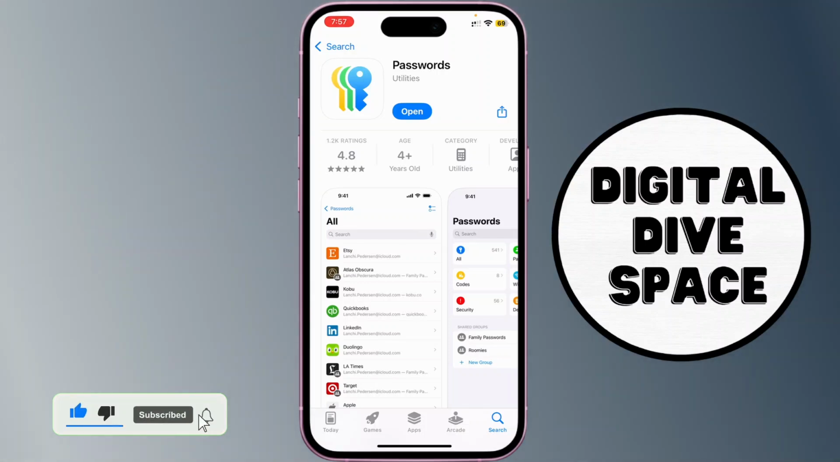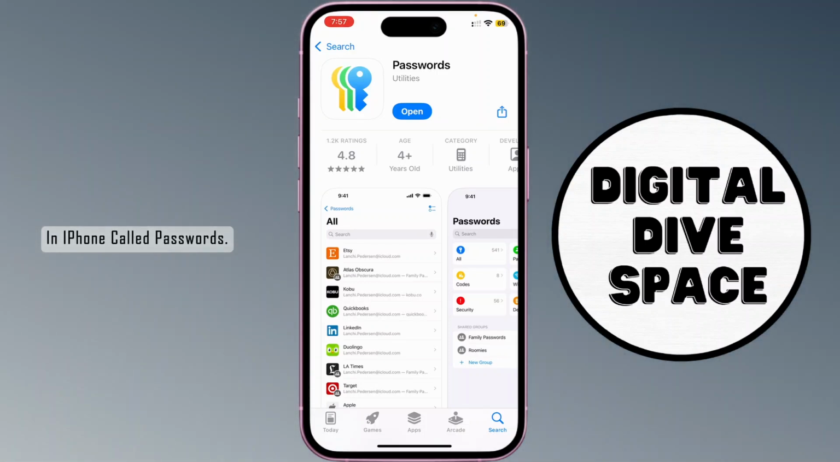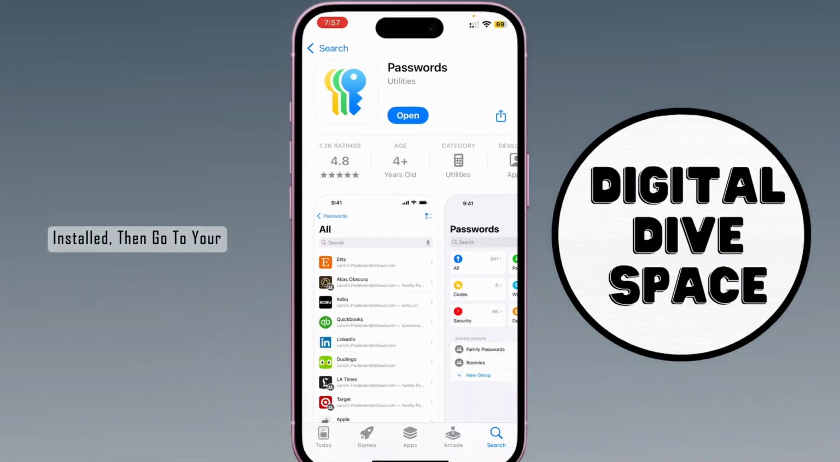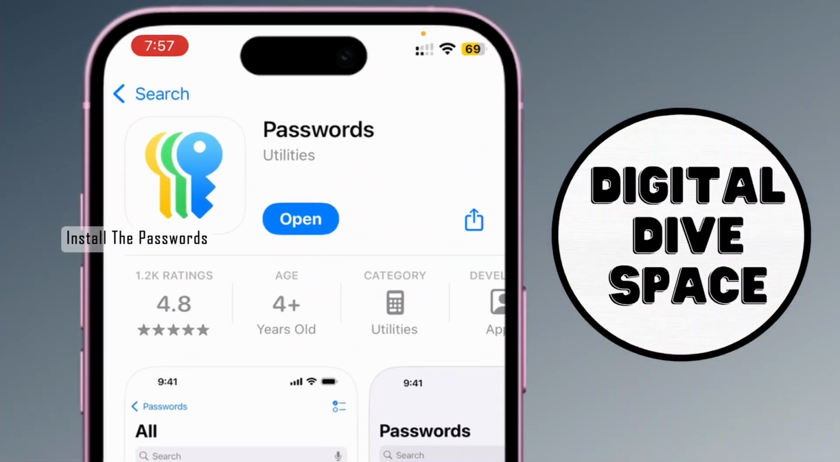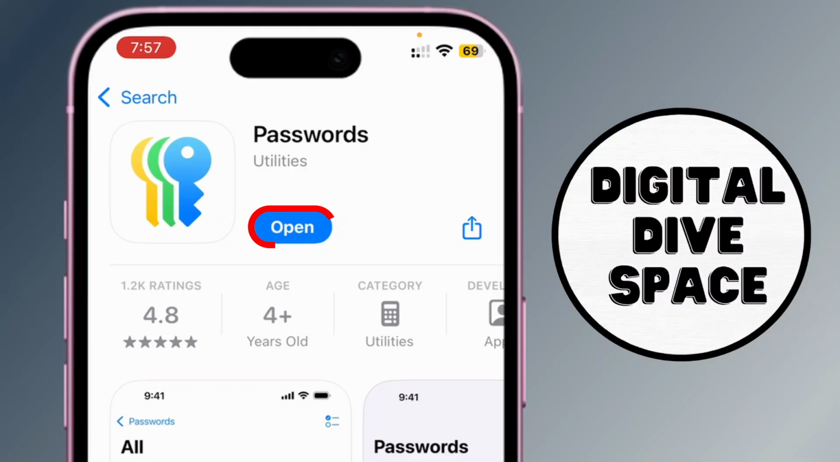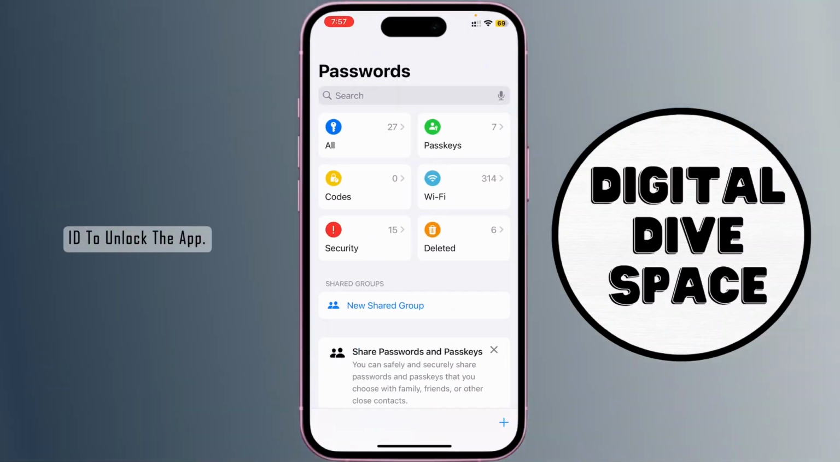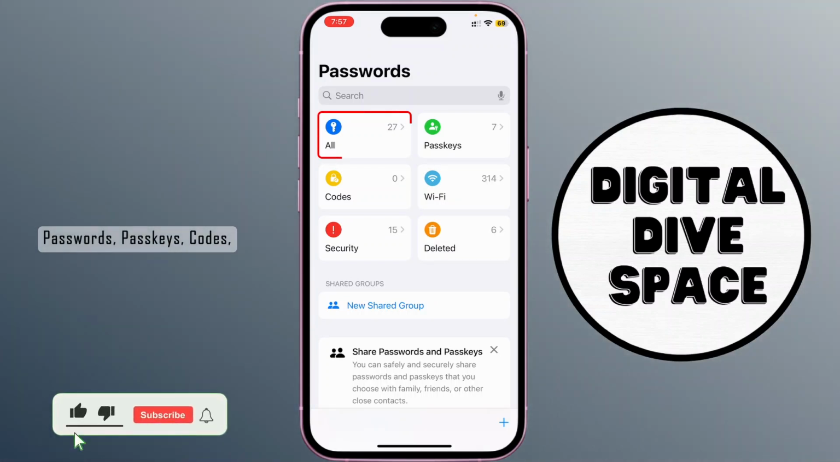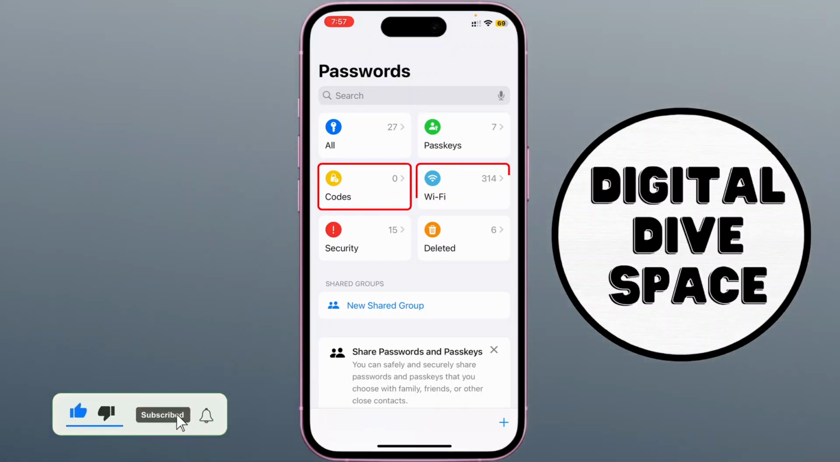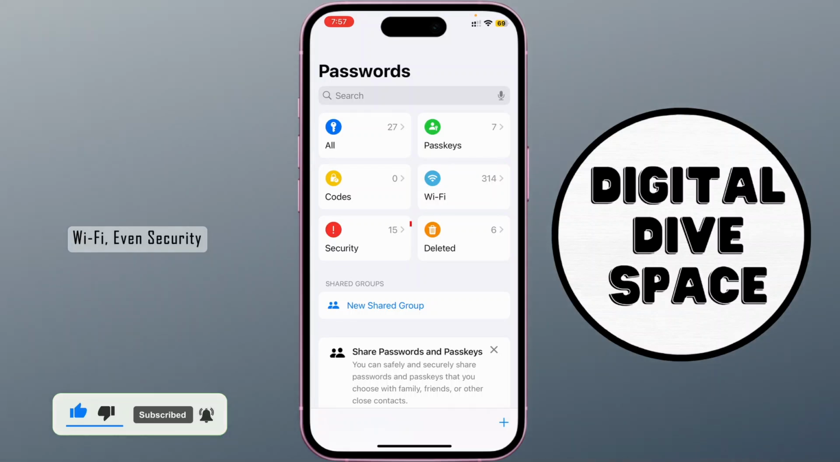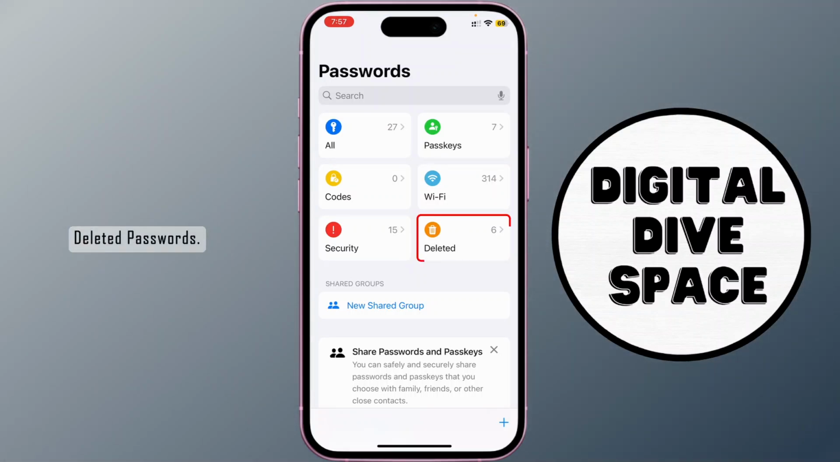Let's dive right in. So there is a built-in app in iPhone called Passwords. If it is not already installed, then go to your App Store and install the Passwords app. Then hit open. Now you'll need your Face ID to unlock the app. Now here you will see your passwords, passkeys, codes, Wi-Fi, even security concerns and your deleted passwords.